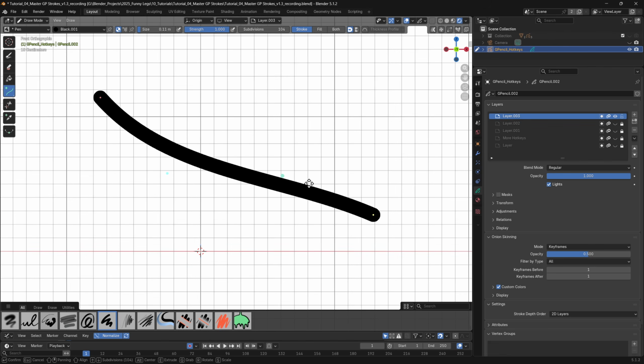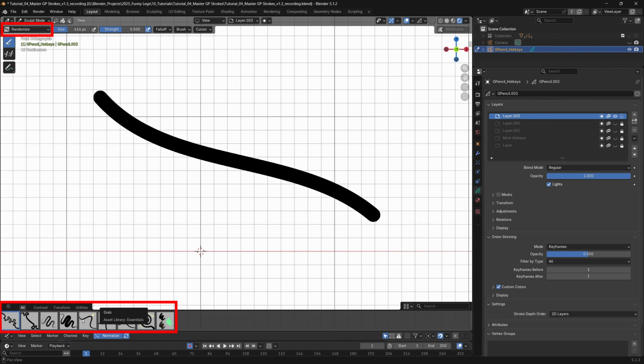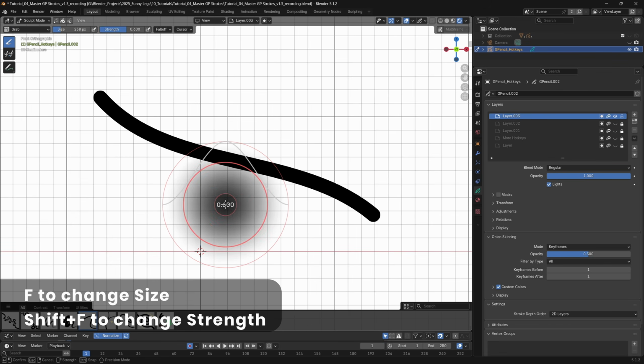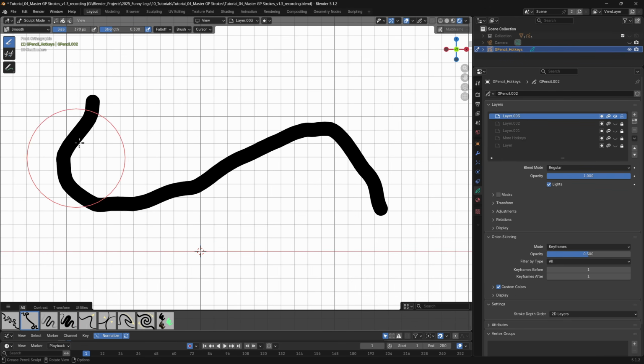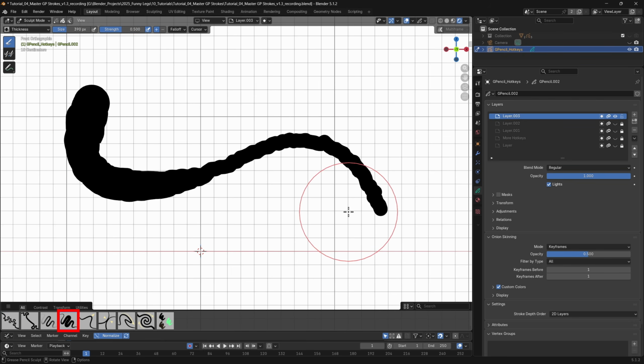Now let's see how you can sculpt your strokes. When you switch to the Sculpt mode, you'll find a different set of brushes here. Just like in the Draw mode, you can change their size with F and strength with Shift F. I mostly use Grab, Smooth, Randomize to add some noise to the line. A thickness brush will obviously make the stroke thicker.